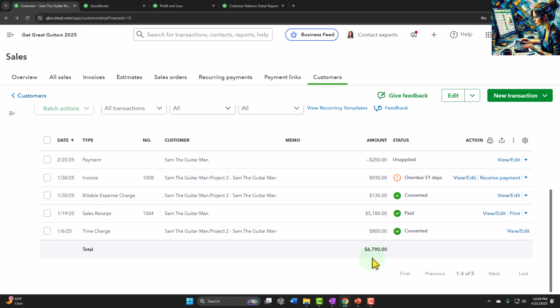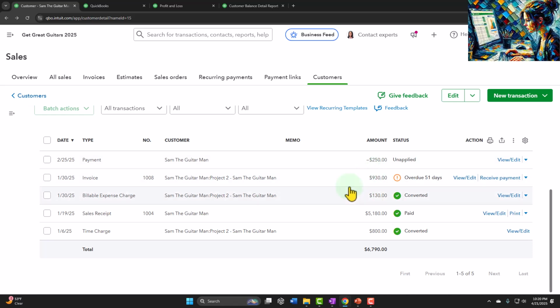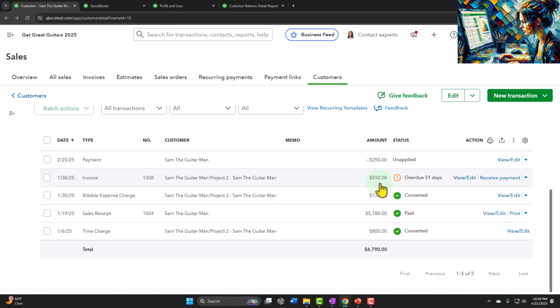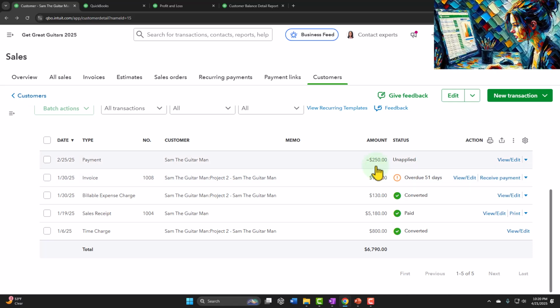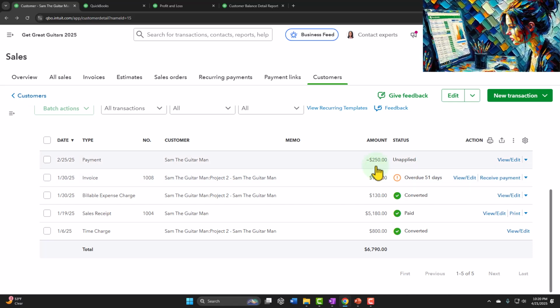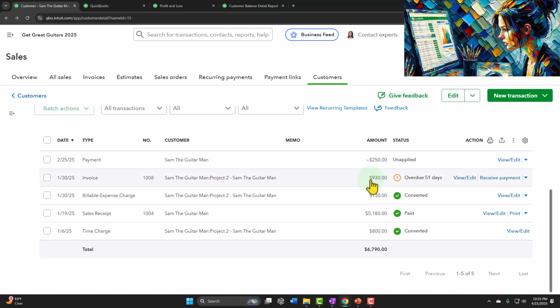So even though the balance is 6790 and we've received this payment, really we have two separate transactions because this 250 needs to be applied out to the next guitar that we're ordering specifically for this customer, and this one should be paid basically separately.